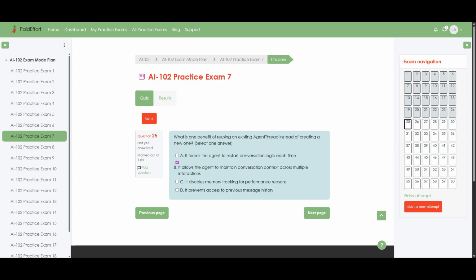Let's connect that to what an agent thread represents in a real chat experience. Reusing an existing agent thread preserves the prior messages and state tied to that thread, so the agent can continue the conversation naturally without you rebuilding context on every turn. As a result, follow-up questions make sense, references to earlier details stay available, and the user experience feels continuous rather than starting over each time.